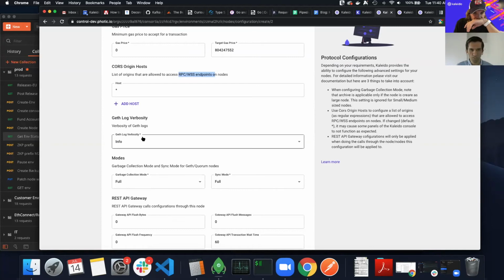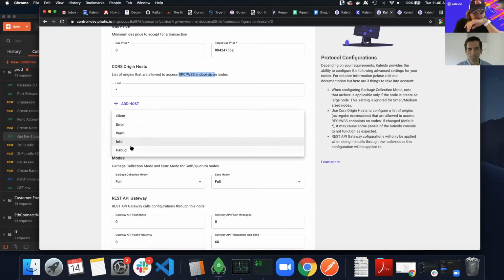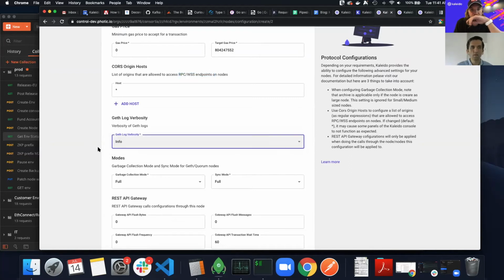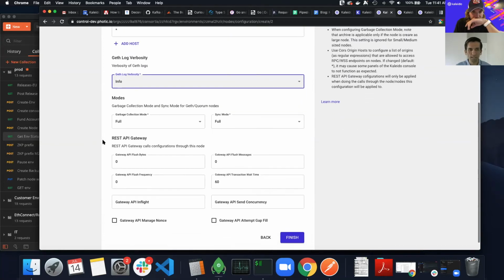For the verbosity of Geth logs, you can configure the verbosity level to be appropriately set up for your node. By default, nodes run at the debug log level, and it can be tailored as well. It's slightly different for different consensus mechanisms. So for Besu, the default is info, and for the other providers, the log level is debug.